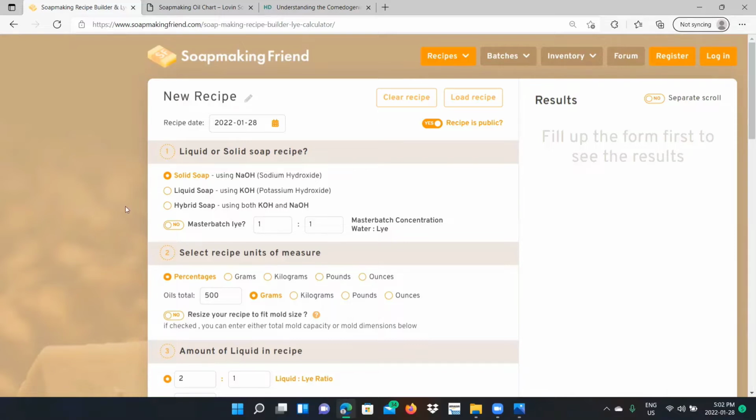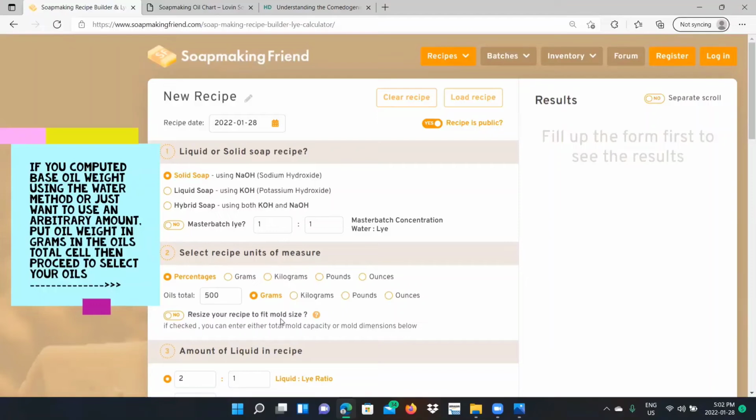So what we're going to do is show you how it works. First, we're going to choose solid soap because we want to make soap bars, right? And then in this next section, we want to find out the weight of base oils that we need for the batch. And how are we going to do that? This is the reason why we have to first decide on the soap mold and why we need to measure the dimensions of our soap mold.